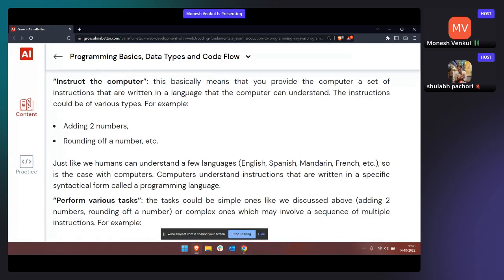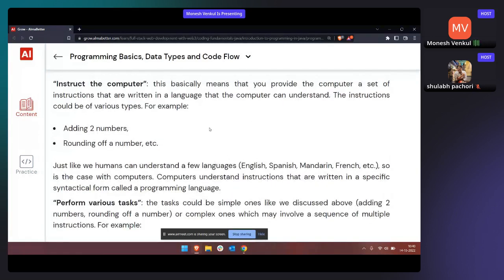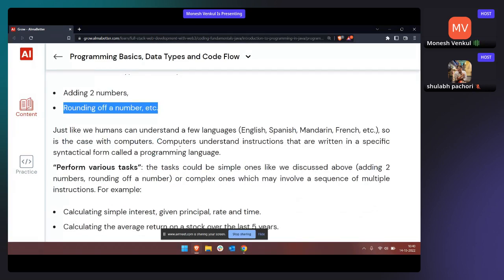So this is the same thing. You already know examples of programming: adding two numbers, rounding off a number, reversing a string, if else conditions, for loops, all you already know. These are all possible using programming. Like how humans speak English, Spanish, Mandarin, French, we use Java, C++, Python, JavaScript, Ruby, C sharp as languages for human and computer interaction.